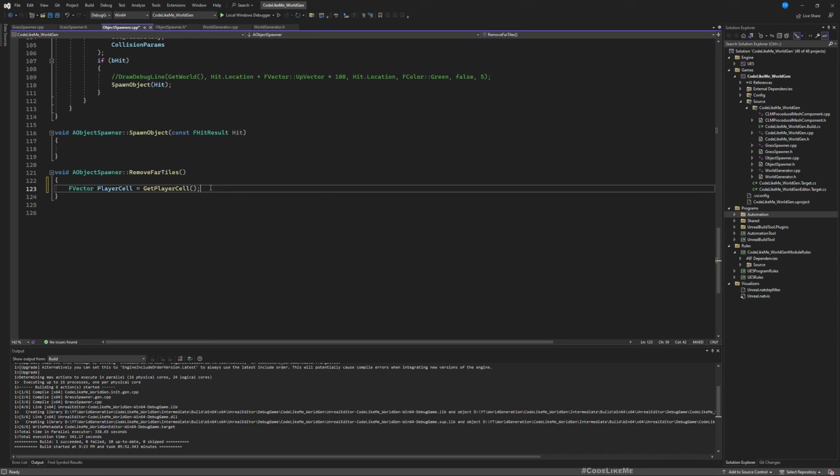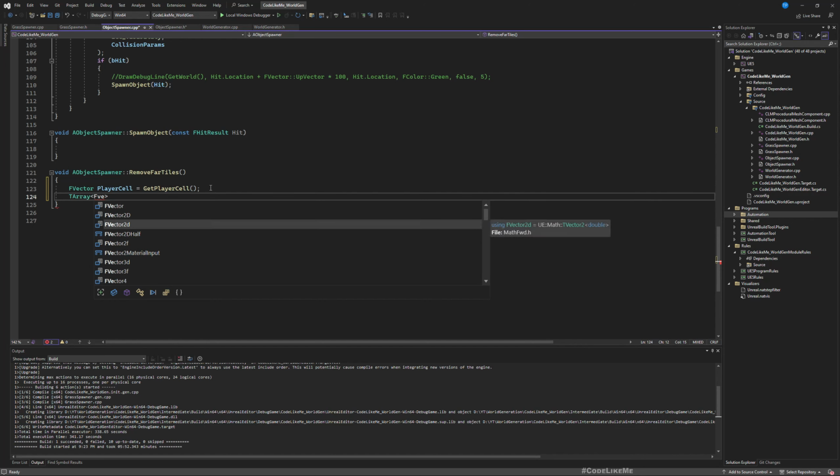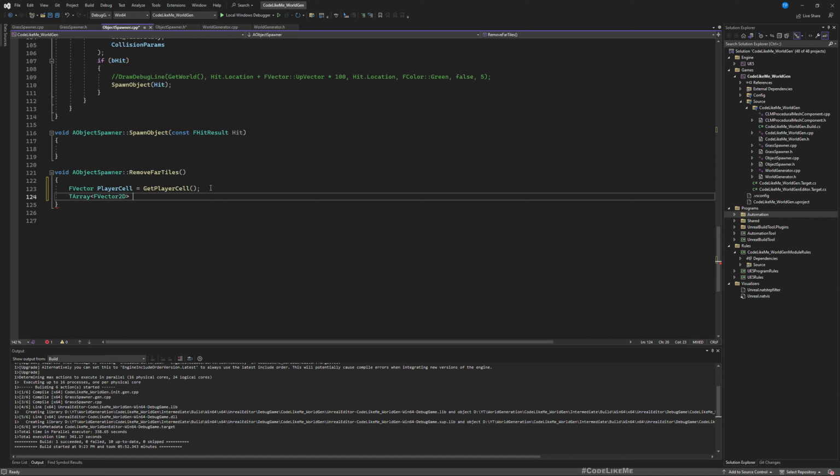For that, I need to iterate through spawned tiles, and I also need to remove tiles from that as well. But it's not a good idea to remove elements while we are iterating through an array, because that can cause inconsistencies in the loop. So therefore I'll add a new TArray, of the same type as SpawnedTiles, FVector2D, SpawnedTilesCopy.